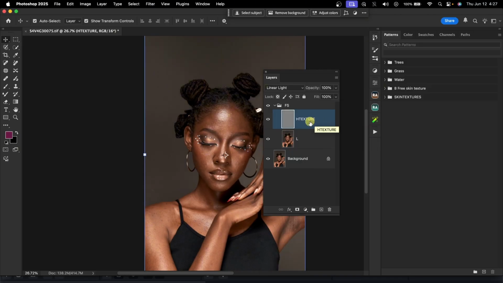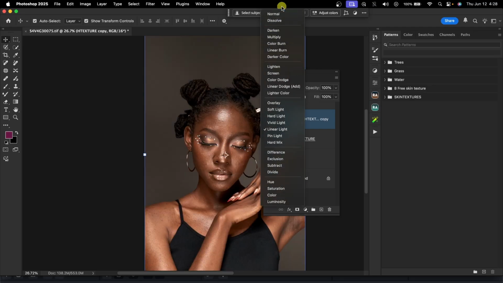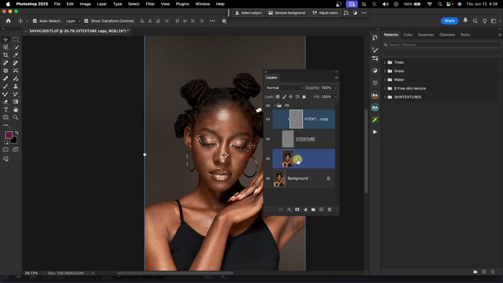After I rename it again, I'm going to duplicate the layer by pressing Command J. After duplicating it, I'm just going to pin this high texture copy to this high texture by pressing and holding Option or Alt to open this clipping mask icon. Once I clip it, I'm going to change the blend mode of my high texture copy from linear light to normal. After that, I'm going to rename my low frequency again.